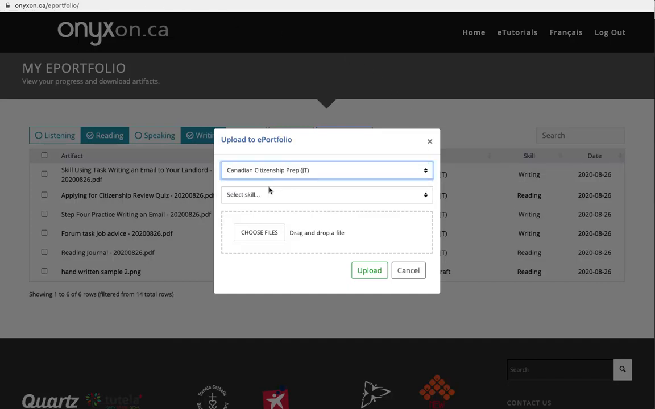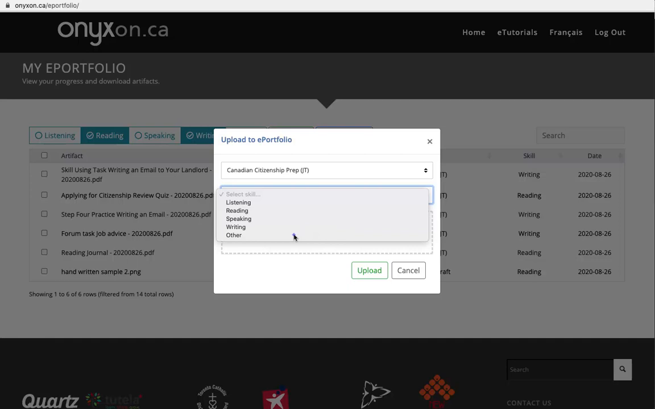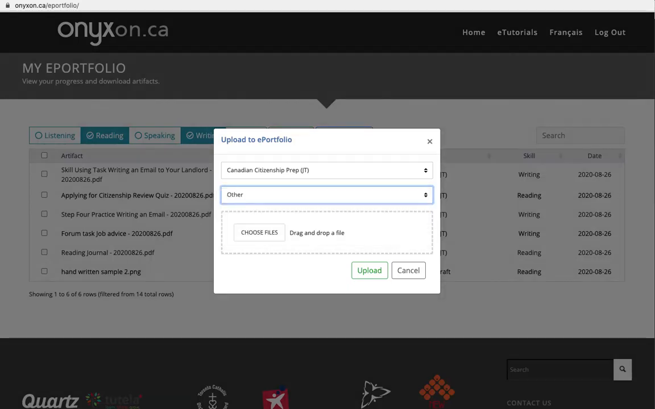Next, I'll select the skill in the Select Skill drop-down menu. I'll select Other if it is not an artifact for a specific skill, for example, a goal-setting file. In this example, I'll select Other. When I upload the new artifact, it will be associated with the selected course and skill when it appears on the ePortfolio page.